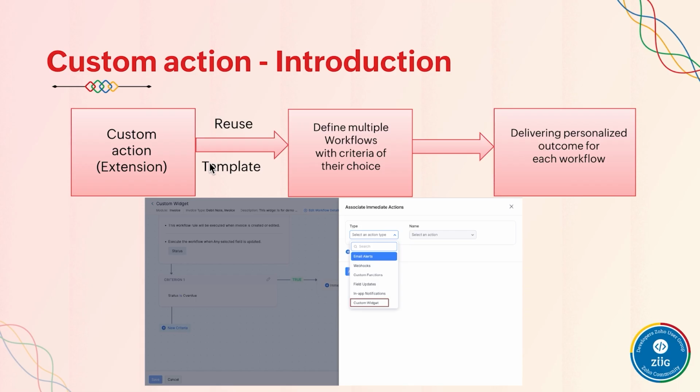So in this way, the common action that you created as part of your extension is being reused across multiple workflows that are going to be created by the end user to get personalized outcomes.